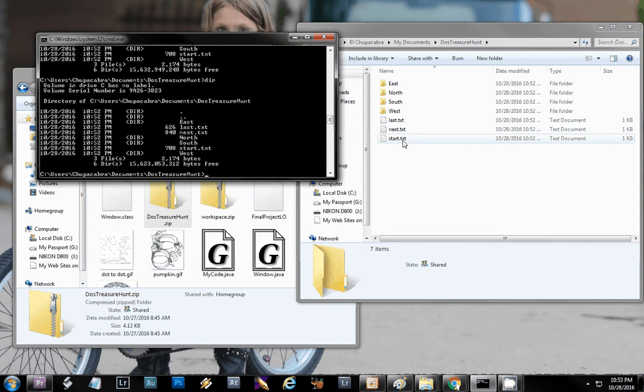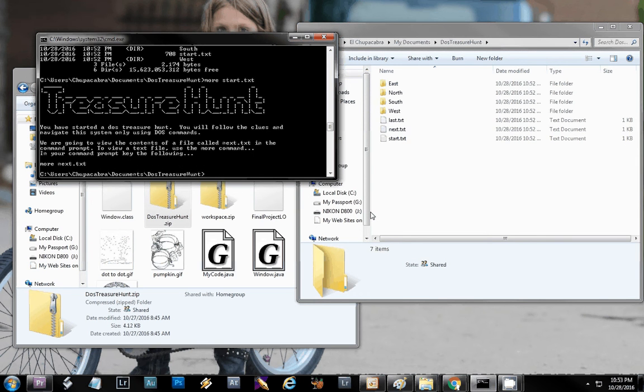I'm going to go to the start file because that's what I do. And remember, if you type in the more command, it will let you view the contents of the text file in your command prompt. So I'm going to say more start.txt. And then there is my treasure hunt. Look at that, we've started on a DOS treasure hunt. We're going to follow all the clues.